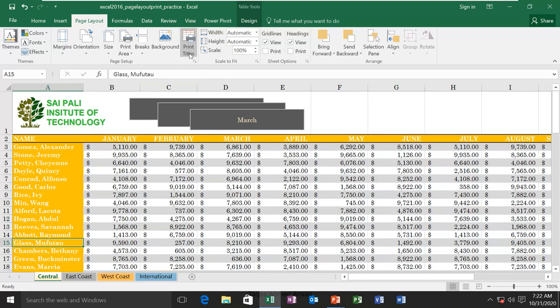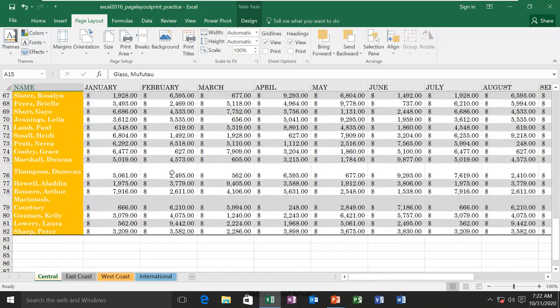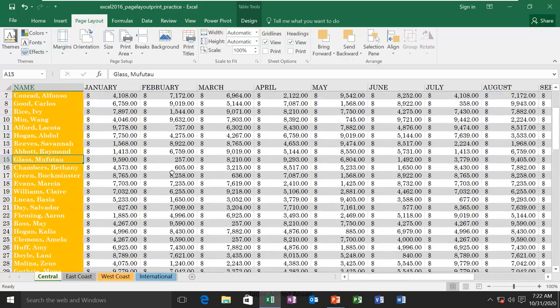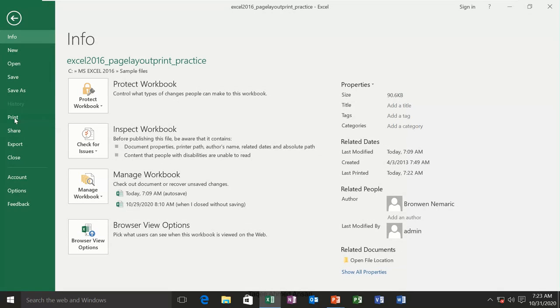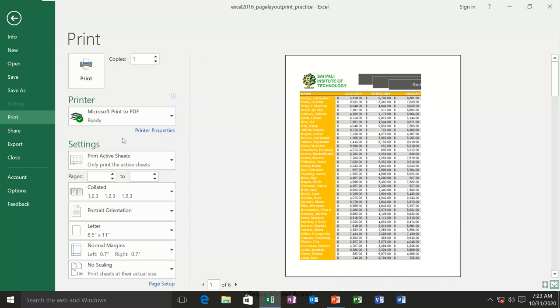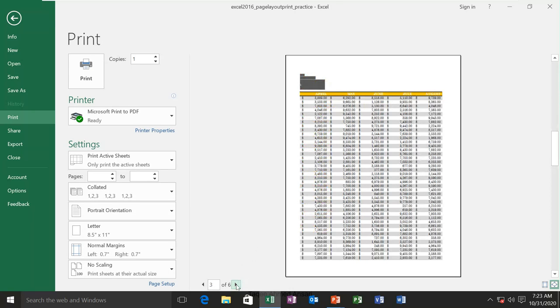One more thing is to define the print titles. This is also important sometimes. Suppose I want to print this page. If you see this, it has lots of data, and if I am supposed to print this one, it is going to be printed on 6 different pages. You see here, it is going to be printed on 6 different pages.